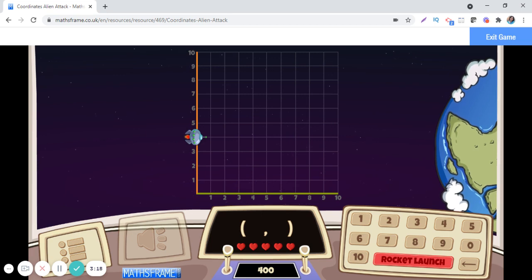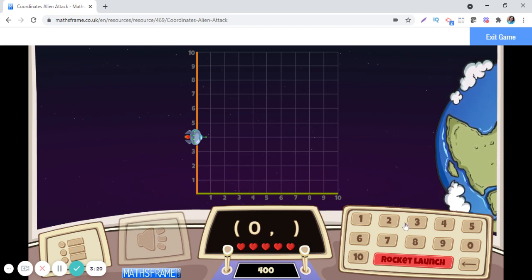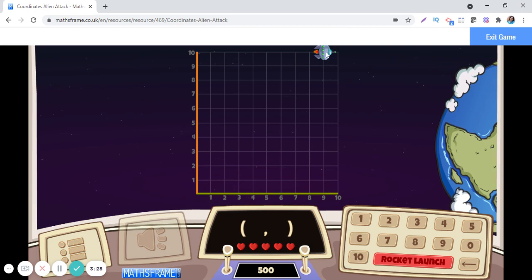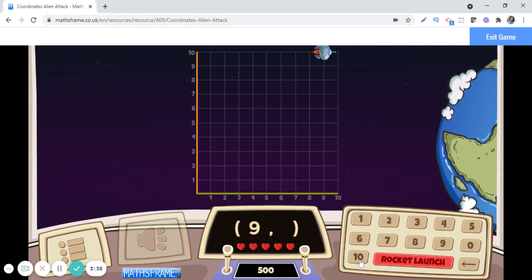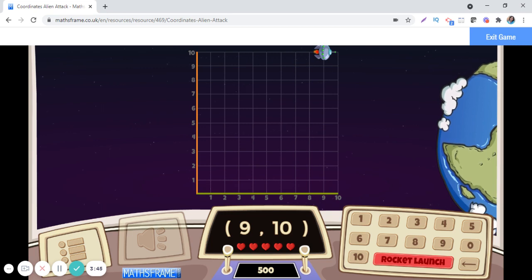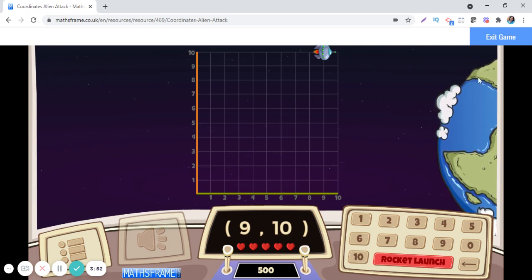Next is, this point is 0, 4. And we can have a lot of creative discussion because randomly we will be getting the points. So this point is now 9, 10. You can ask simple questions other than this plotting of coordinates, like distance of this point from the x-axis or distance of this point from the y-axis, depending on how you wish to interact with the children while they are doing this game.